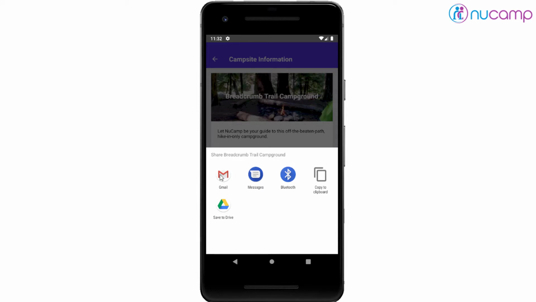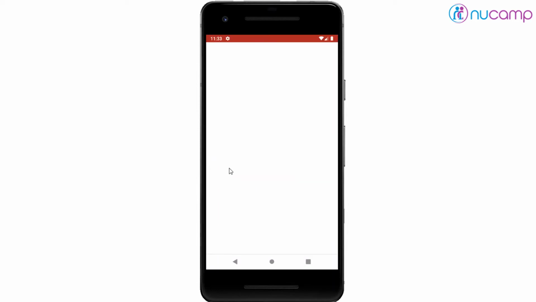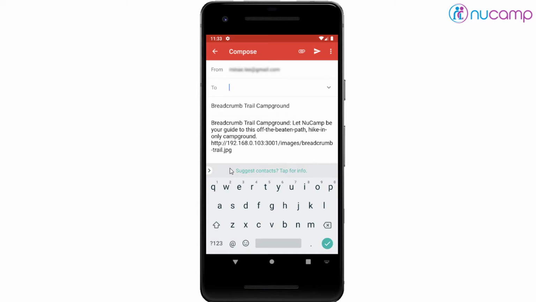I'll just choose email to show you that it will automatically put information about this campsite and the image URL into the email body. If I had Twitter installed and I was making a tweet, it would put the same information inside a tweet, or inside a text message if I were sending a text message, and so on. With this overview of how you'll be using the Expo Mail Composer and the React Native Share APIs, let's continue on to the exercises.